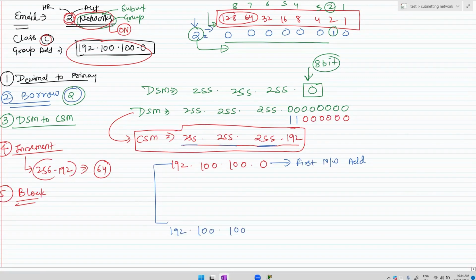192.100.100. 3 octets as they are, dot. This octet, if you need to fulfill it, so what is your increment value? 64. So put 64. So this 64 will make which one? Second network address. Clear? But before this second network address, which address is available?